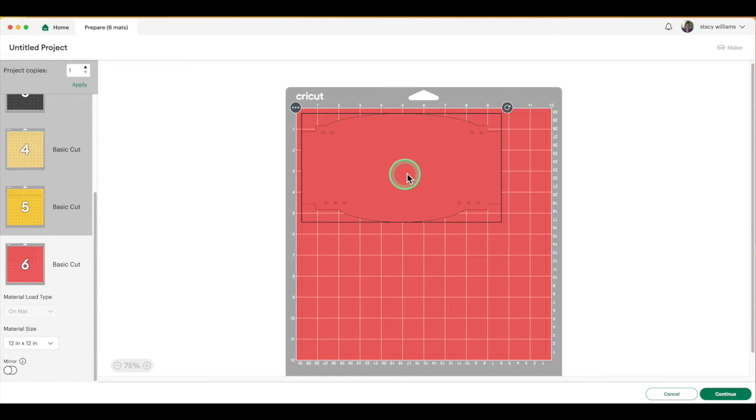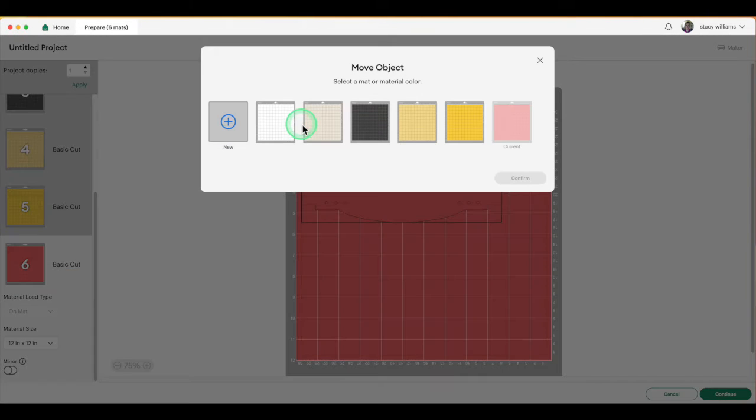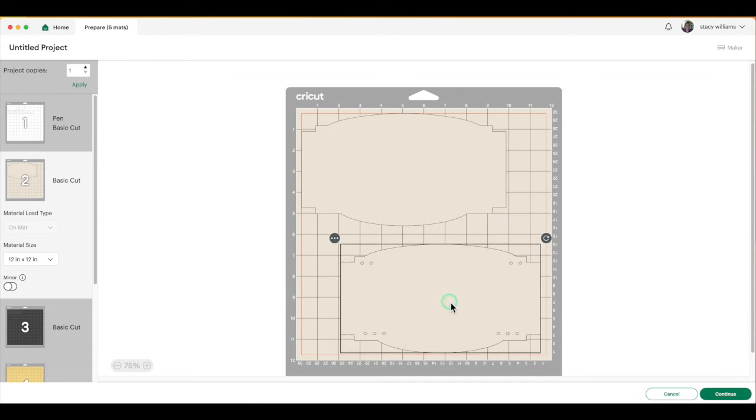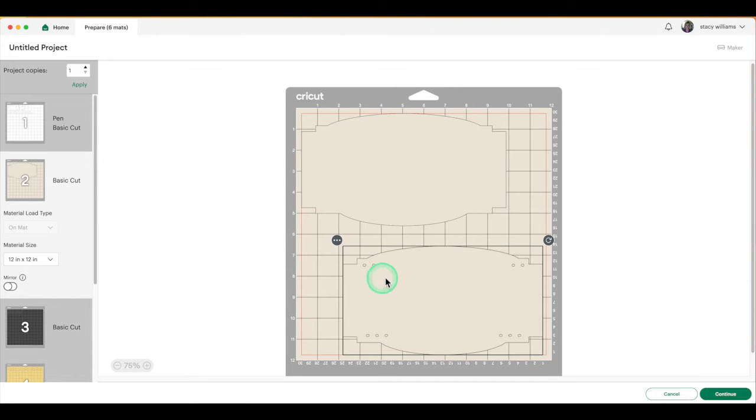So on matte 6, I can see here this shape has a circle with 3 dots in the center of that. Click on that. It brings up Move Object or Hide Selected. We're going to choose Move Object. Then we have to choose what matte we want it to go on, or a new matte. I'm going to choose mat 2, which is where the other piece of that image is. So I'm going to choose confirm. Now you can see it changed from red to tan because we're on the tan mat.